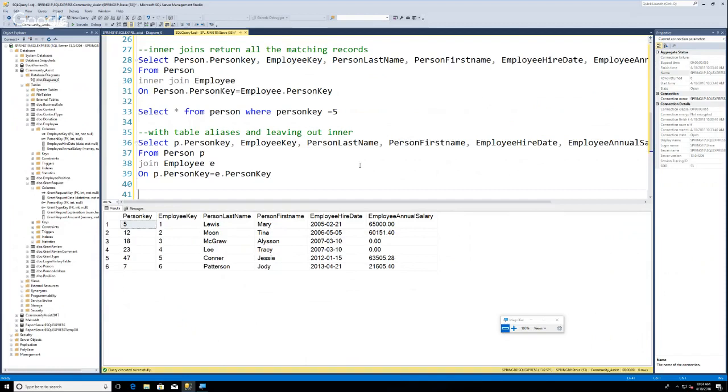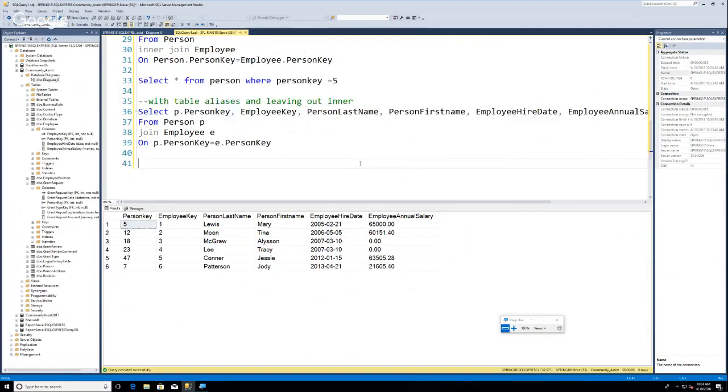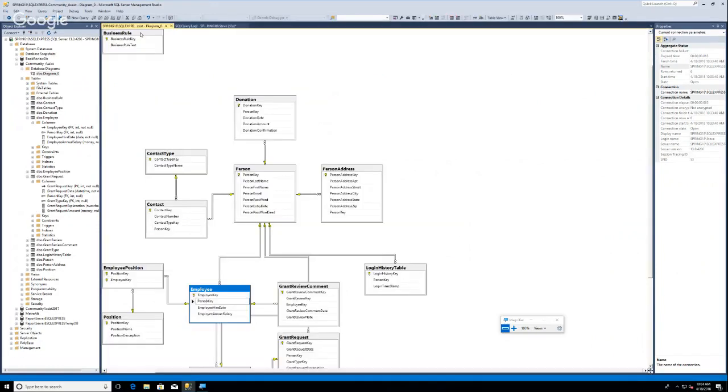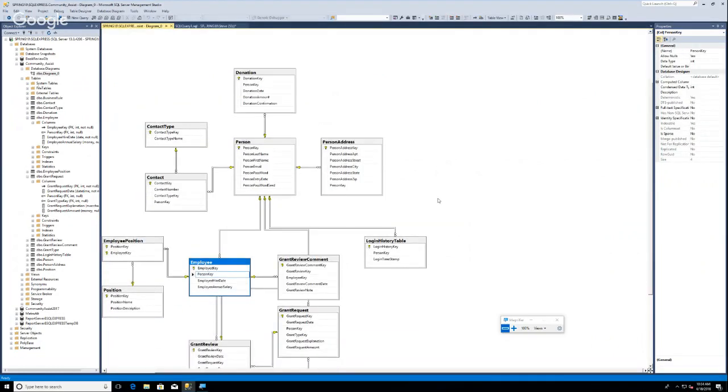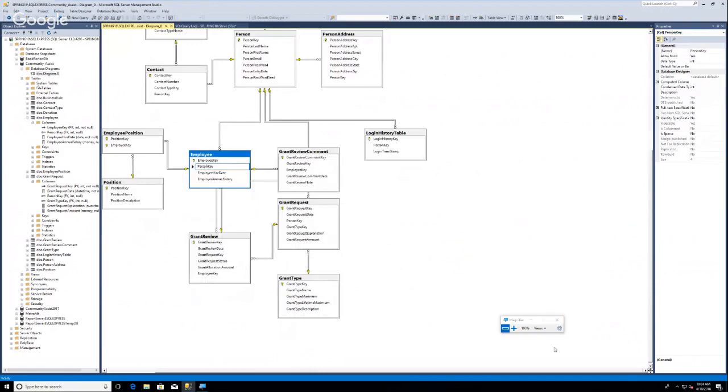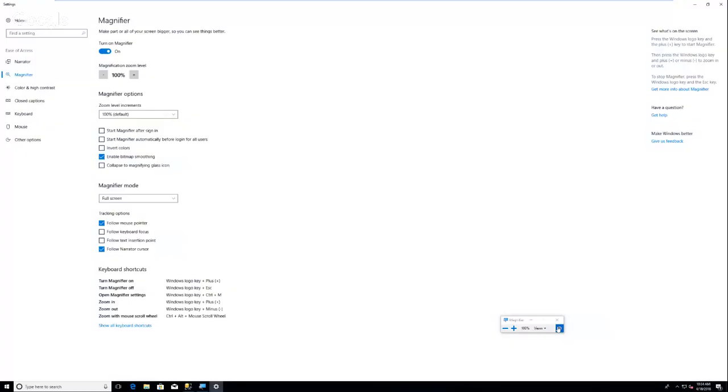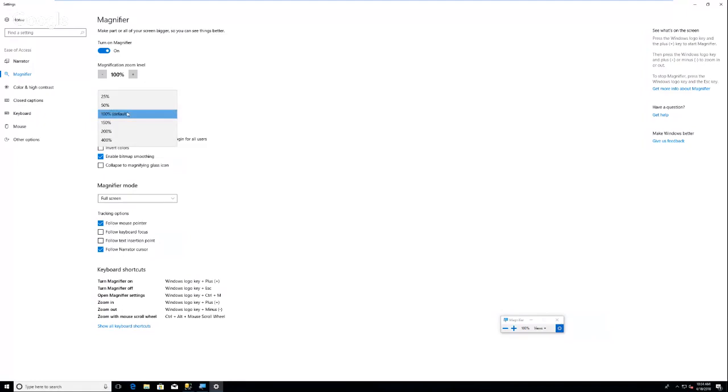All right. So let's say we wanted to know what position an employee has. So if we look at employee here, I want to do 150 rather than 200% zoom.